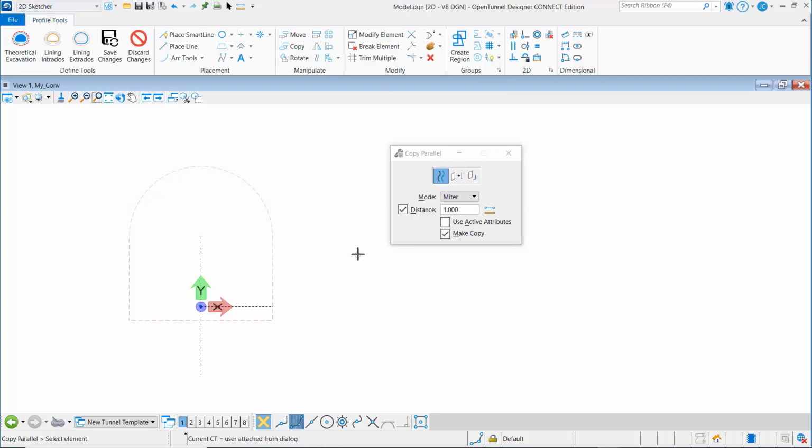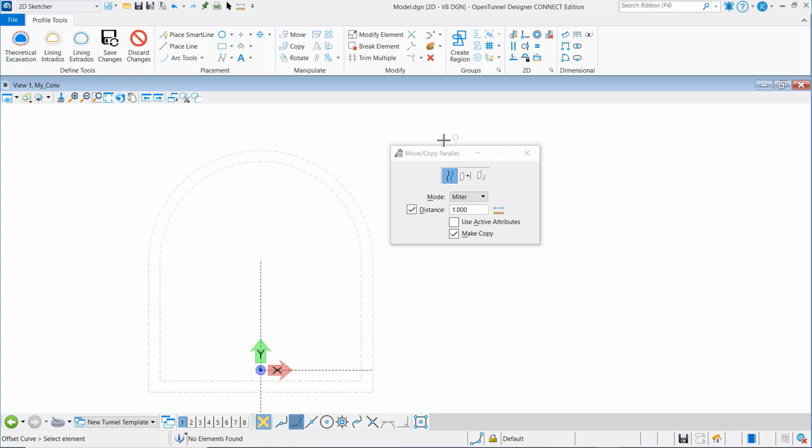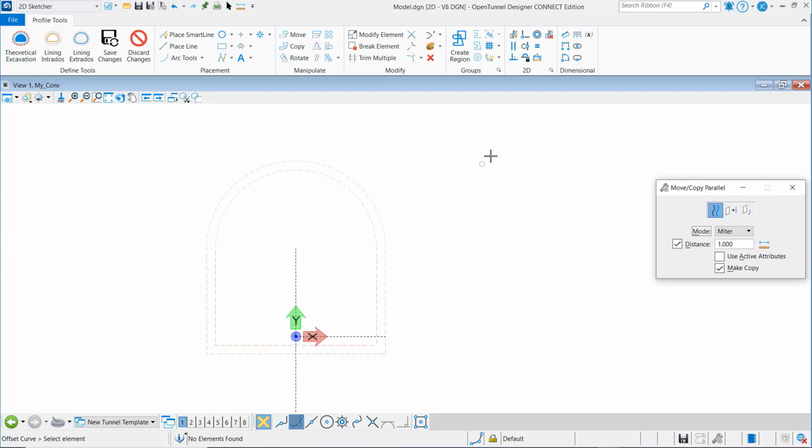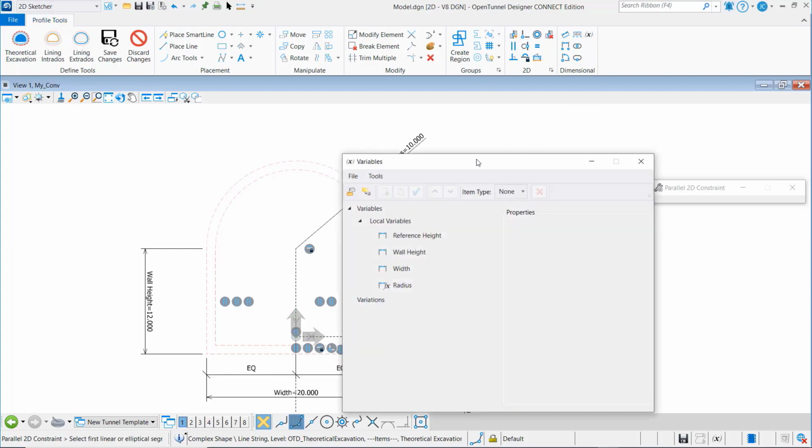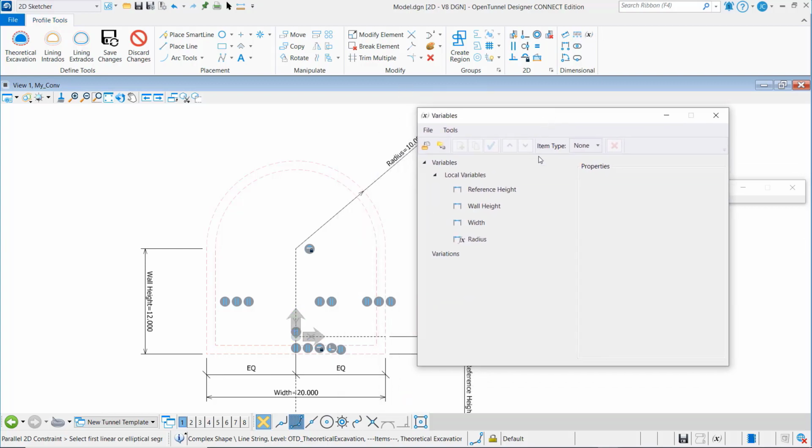From this, which is the excavation, we can define the lining, and we will define the lining with two different shapes. The first one will be the external extrados lining, and the second one the internal. So we do a parallel copy. We define that this copy will be kept parallel when we make some variation. So we define that both lines are parallel to the existing one.